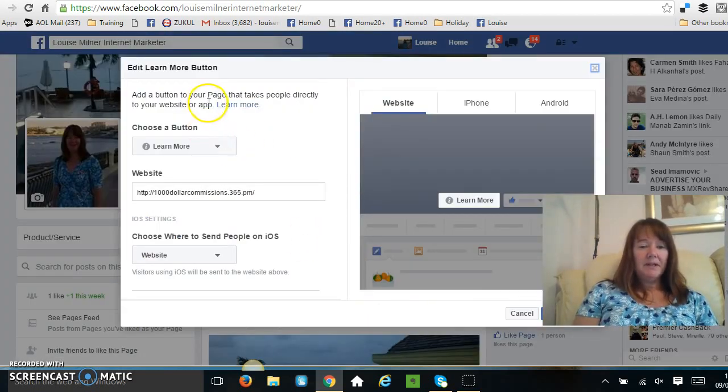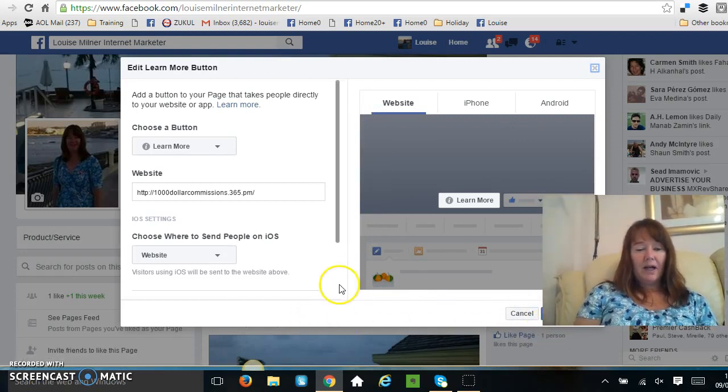So this button takes your page directly to your website. So the people who come to your page and go there, they can be redirected. So this is where you choose the button that you want. I've got mine set up for Learn More, and I've put the website address in here, and all I have to do is put create down here. Once you've put these settings in, there's always a create button at the bottom, and then that will set it all for you.